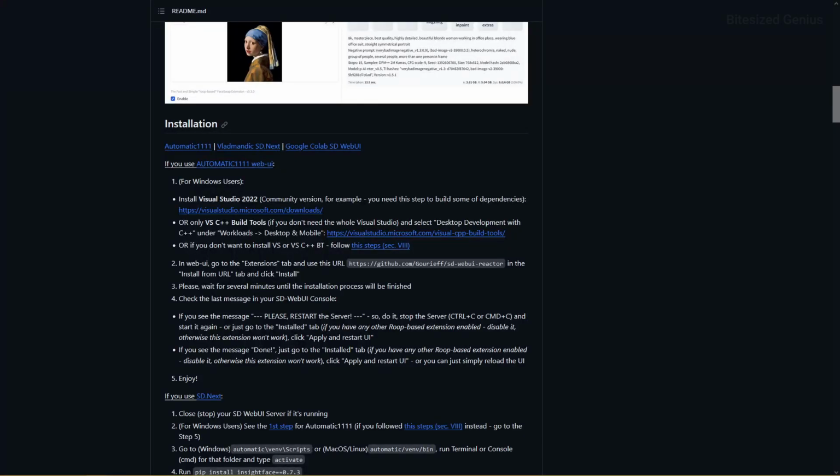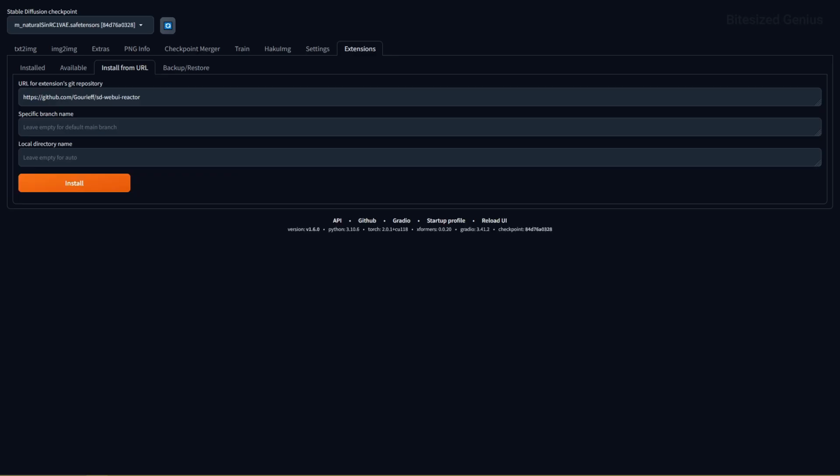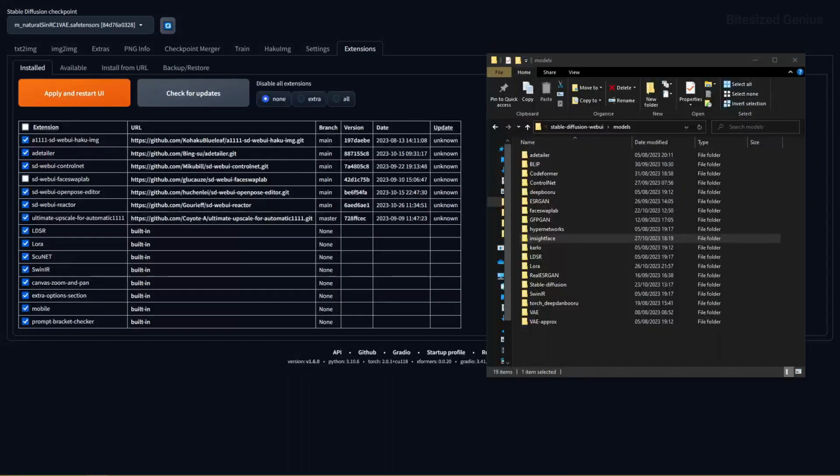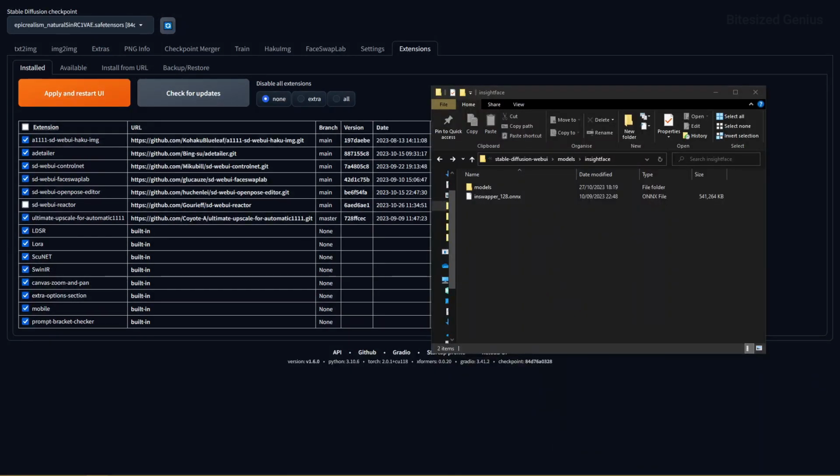Now, this example was based on ReActor, which is probably the best alternative to Roop for its ease of use and fantastic results. To install it, you need to ensure you have Visual Studio 2022 installed, then you can grab the extension's URL and install it from the URL option within Automatic1. I received an error upon first installation, as the program was expecting a folder called insightface to be located within the models section of the Automatic1 directory, so I just created one and copied in the InSwapper model, then relaunched Automatic1 so it could find the folder and file and finish the installation.